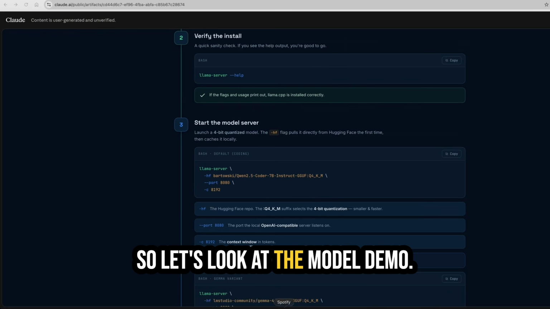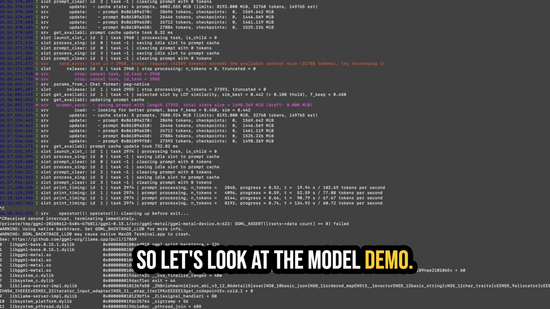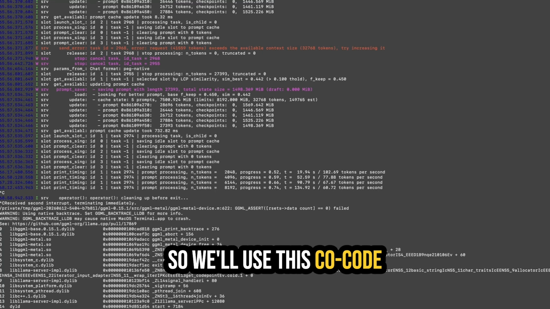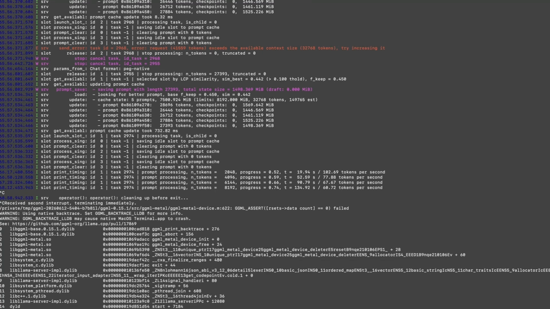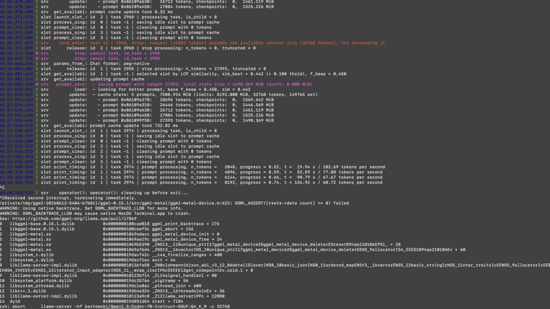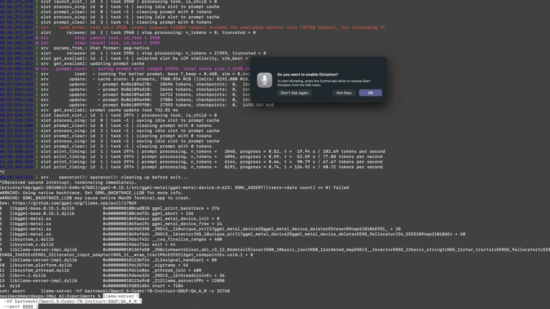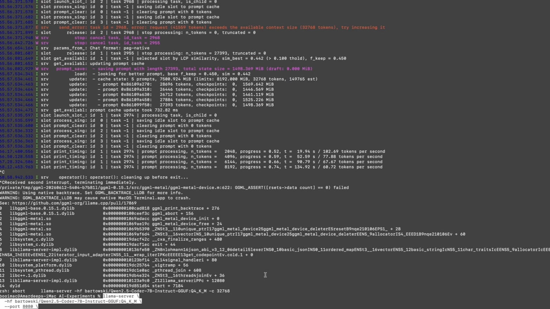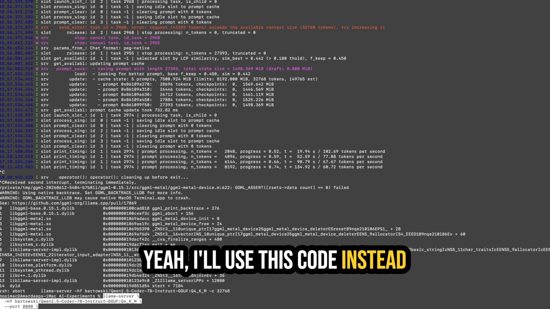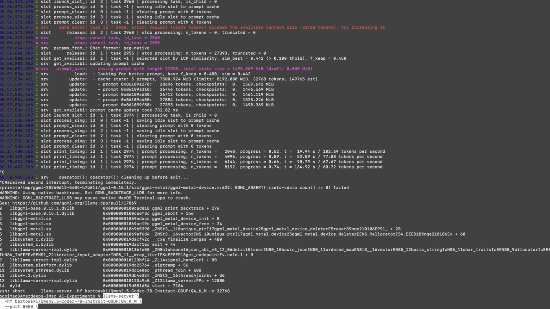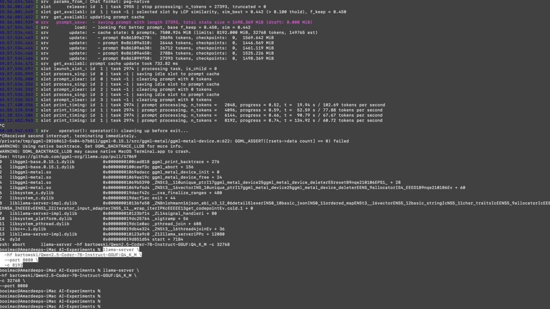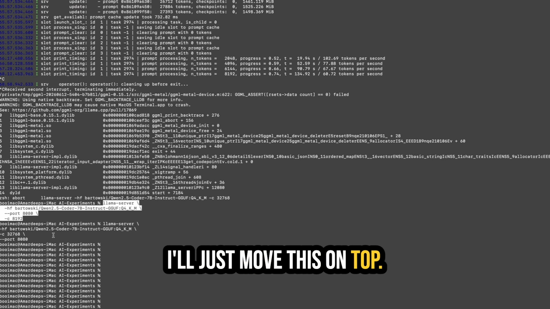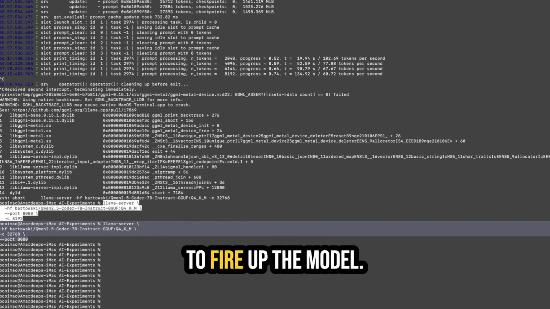So let's look at the model demo. So we'll use this code to run the model. I'll use another code. I'll use this code instead. I'll just move this on top. Yeah. So I'll use this code to fire up the model.